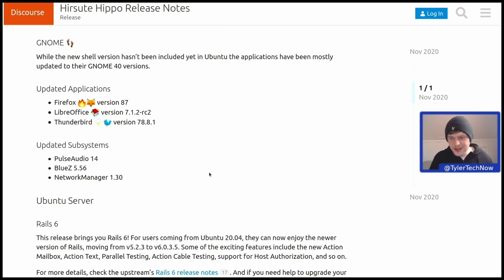And now Ubuntu is not the only distribution that's kind of gone this route, with the latest edition of Manjaro's GNOME doing pretty much the same thing. We then have some updated applications for Firefox, LibreOffice and Thunderbird, and updated subsystems of Pulse Audio, Bluez and Network Manager. So with that being said, let's jump into the ISO and get this installed.